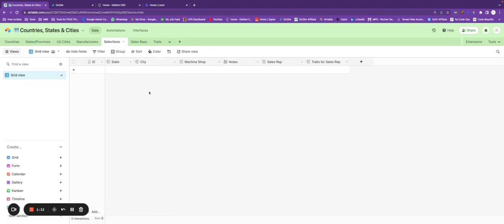So the thinking is we are going to select the sales rep for each manufacturer. And we can apply the state, the city, the machine shop or the manufacturer, any notes, and the sales rep and the traits for the sales rep.